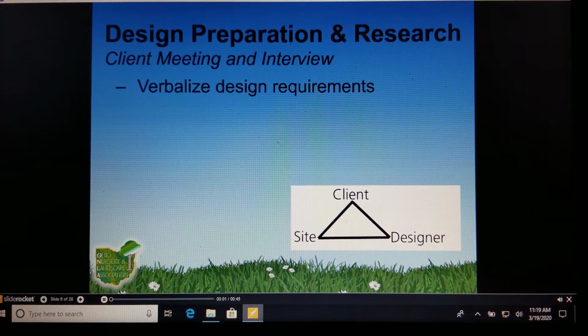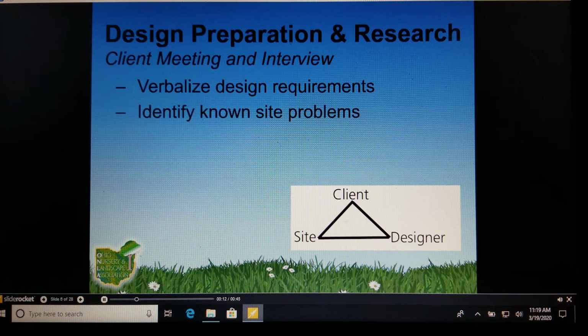Design preparation and research begins by meeting and interviewing the client about their expectations, design personality, and functional requirements for the landscape. As the designer identifies the client's needs, any unique site challenges and possible solutions should be discussed.